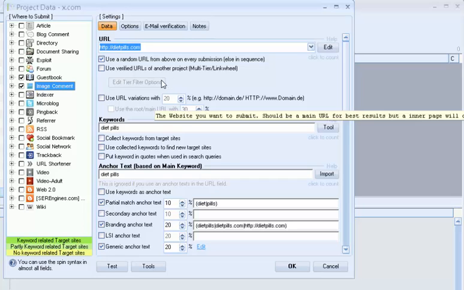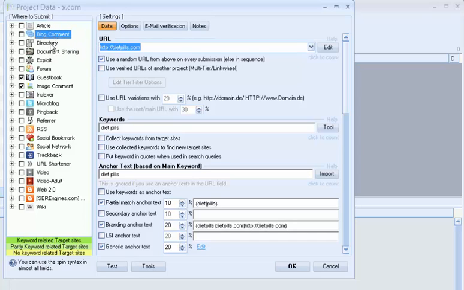If you want to, you can use these other platforms like article, blog comment, directory, document sharing. They're not going to hurt you in Bing. The only problem is Bing won't find them most of the time. But if you feel like you want to take that shotgun approach and just throw everything up against the wall to see what sticks, you can do that.